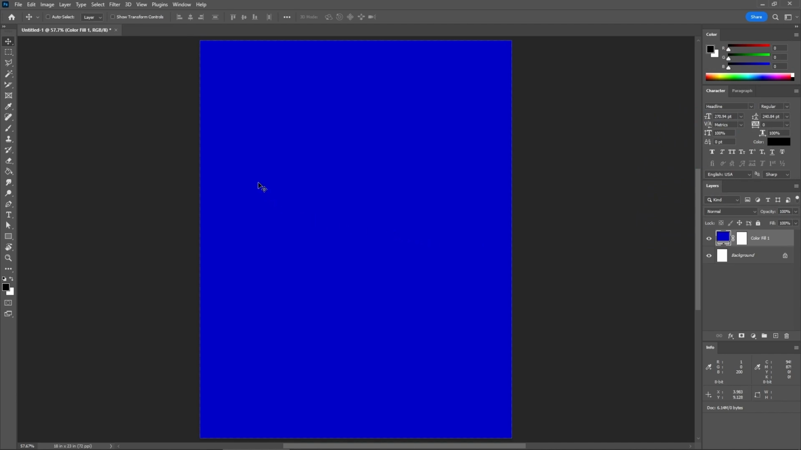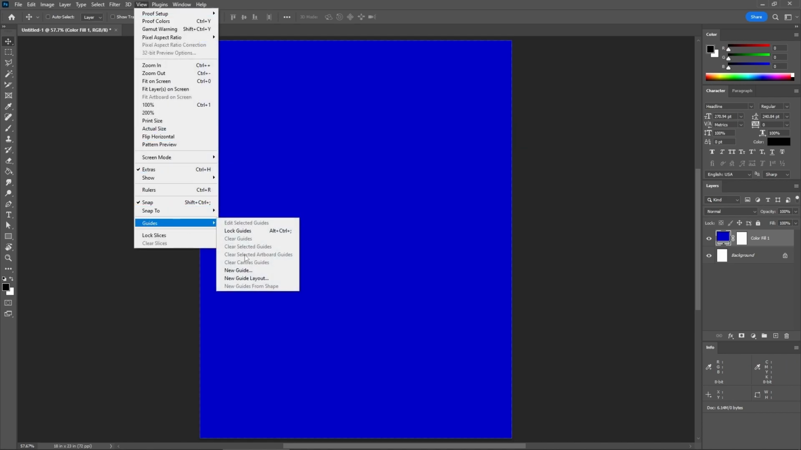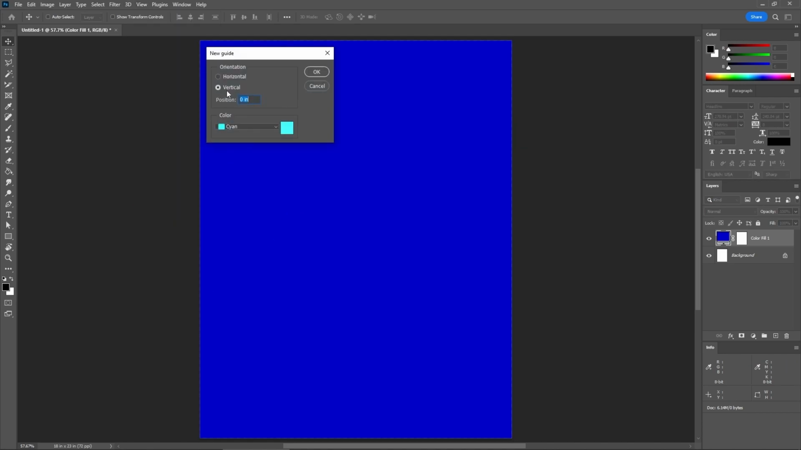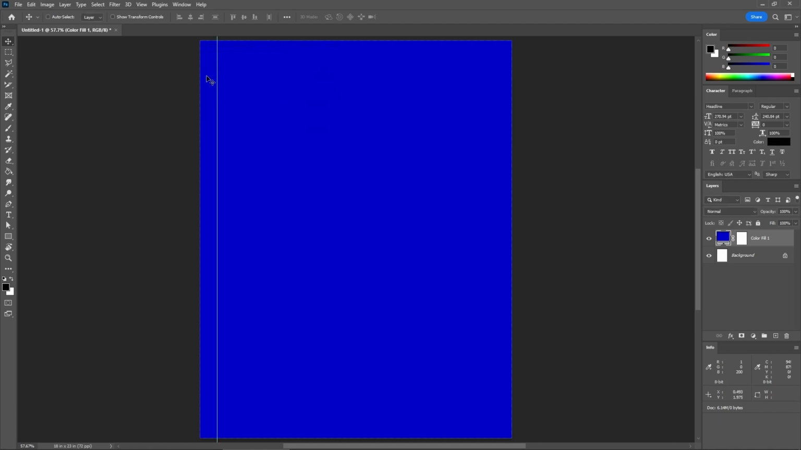And now we want to add a 1-inch margin around the document. So go to View, Guides, and New Guide. We'll keep the vertical box checked and enter 1 inch in the position box. Click OK, and now you'll have a guide 1 inch from the left side of the canvas.